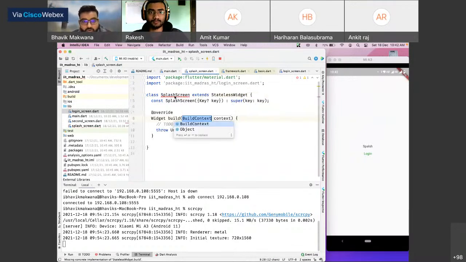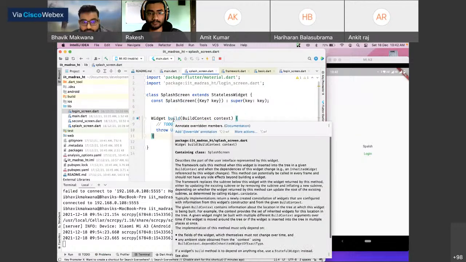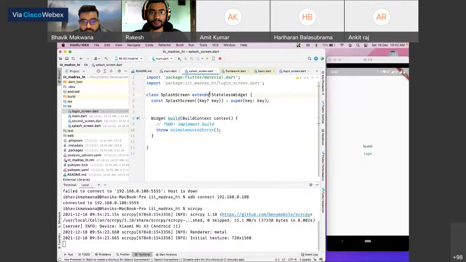So I can override that thing over here. But if I remove this override, it will not know that it is coming from the stateless widget. So we have to use override. It is a kind of annotation.